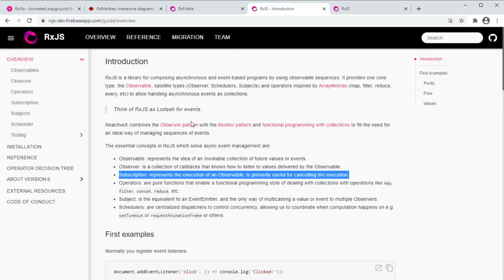The RxJS documentation is also fantastic. Getting started, it's going to be your primary resource. This video is not explaining a lot of concepts that you do need to know. So for example, subscriptions and subjects are going to come up constantly in practical use of RxJS, and you're going to need to go learn them. So the documentation is a fantastic resource.